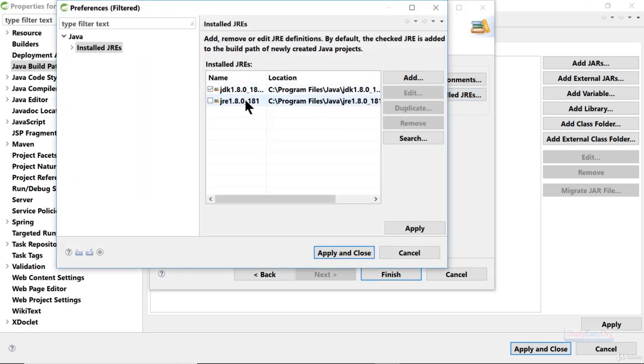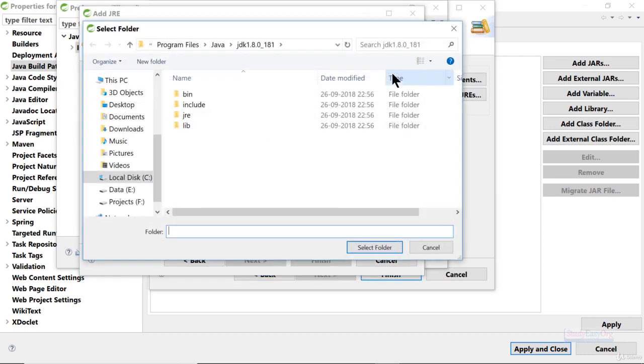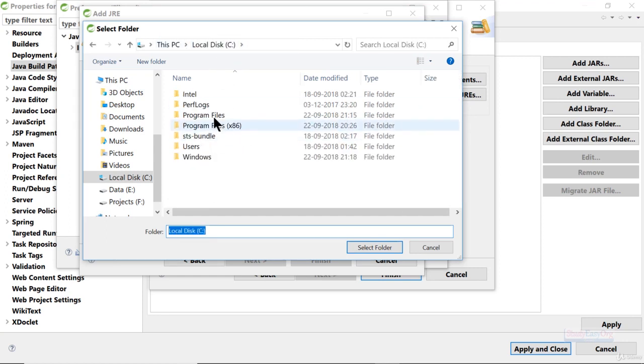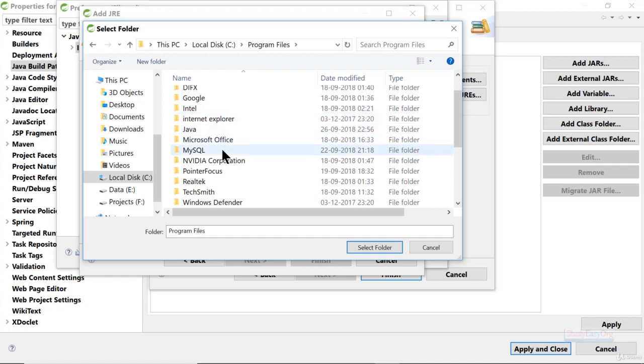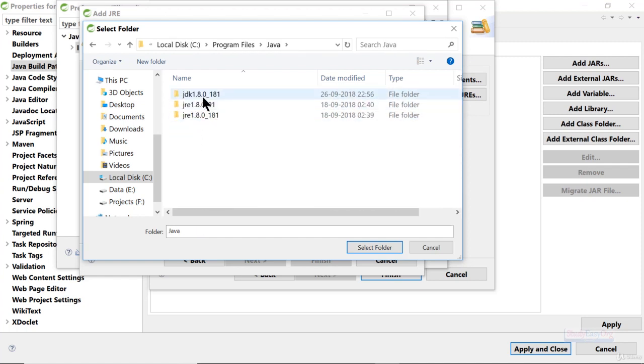Now in here, if you are not getting the option of JDK, let me remove this real quick. Then click on Add and click on Standard VM, click on Next, and now we need to search for the JDK directory which you can find inside your Program Files. Then it would be inside the Java folder, then JDK. Now the path of your JDK will vary from operating system to operating system, so based on your operating system, choose the appropriate location.